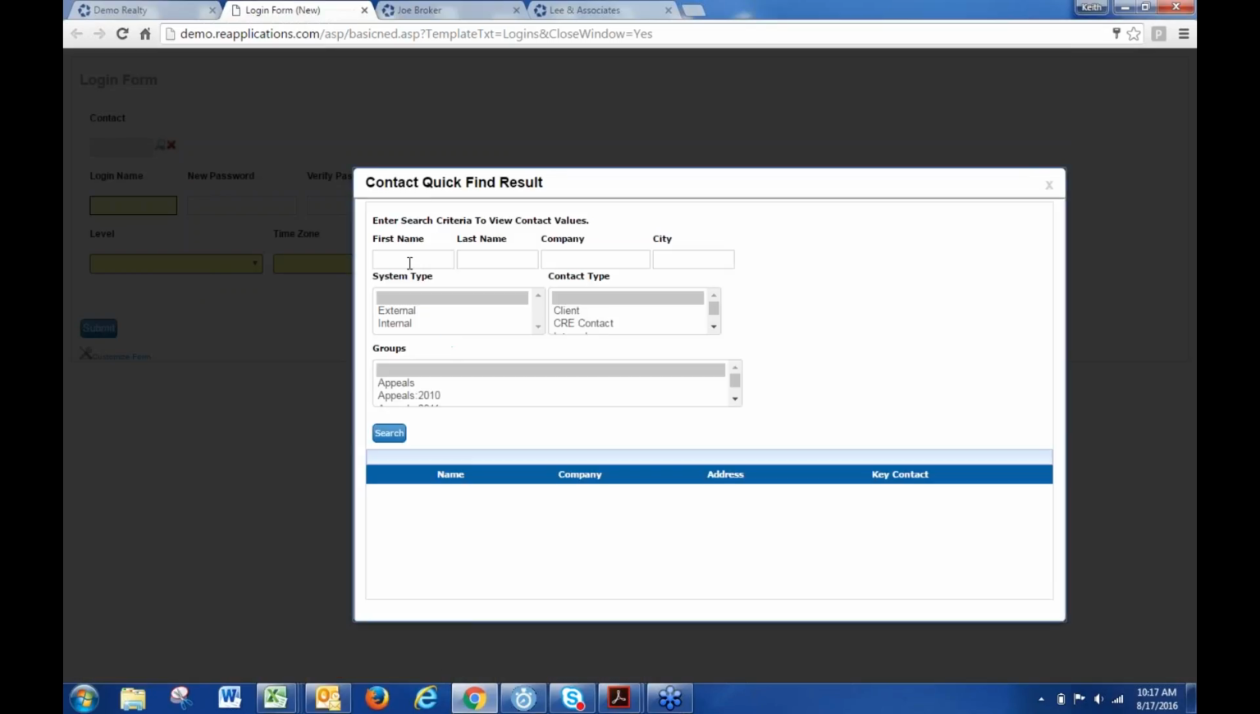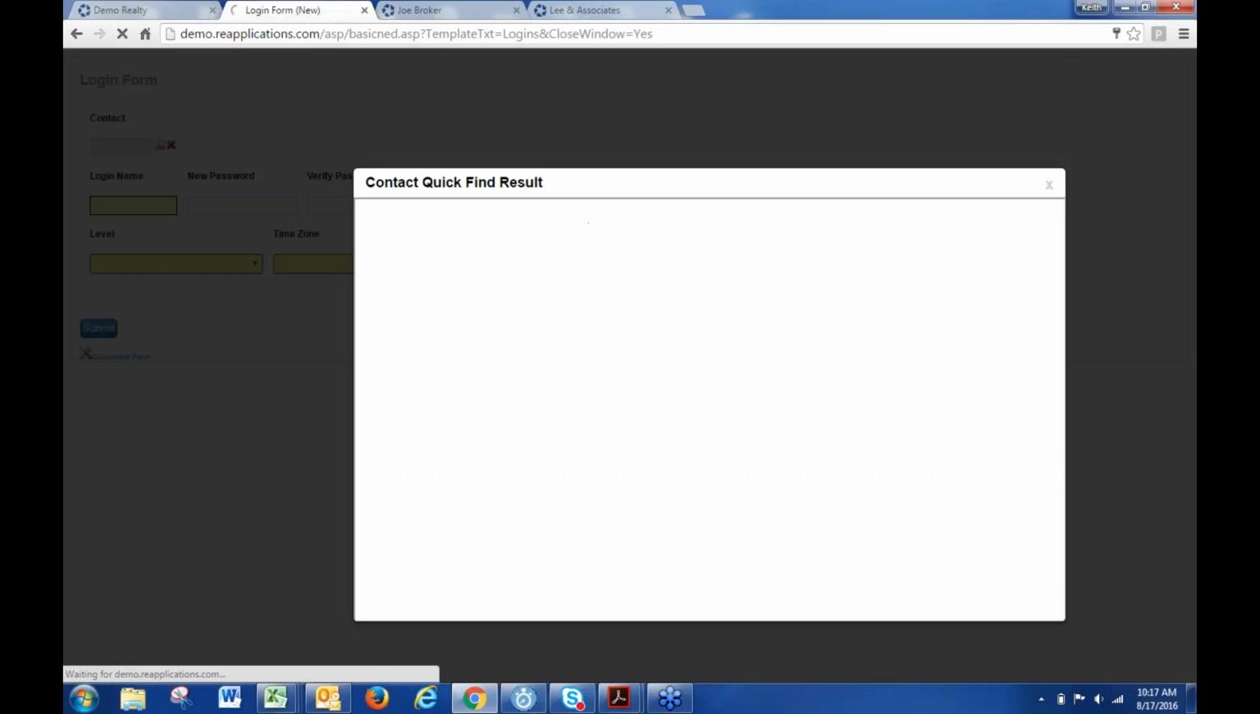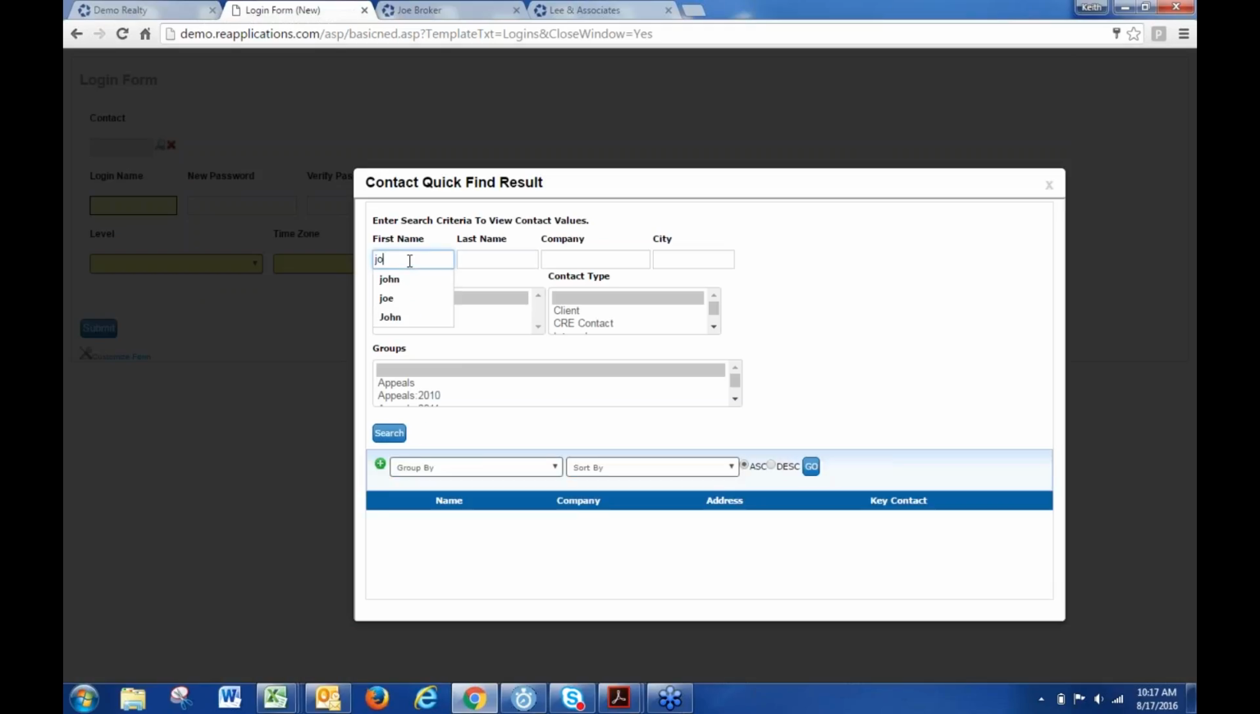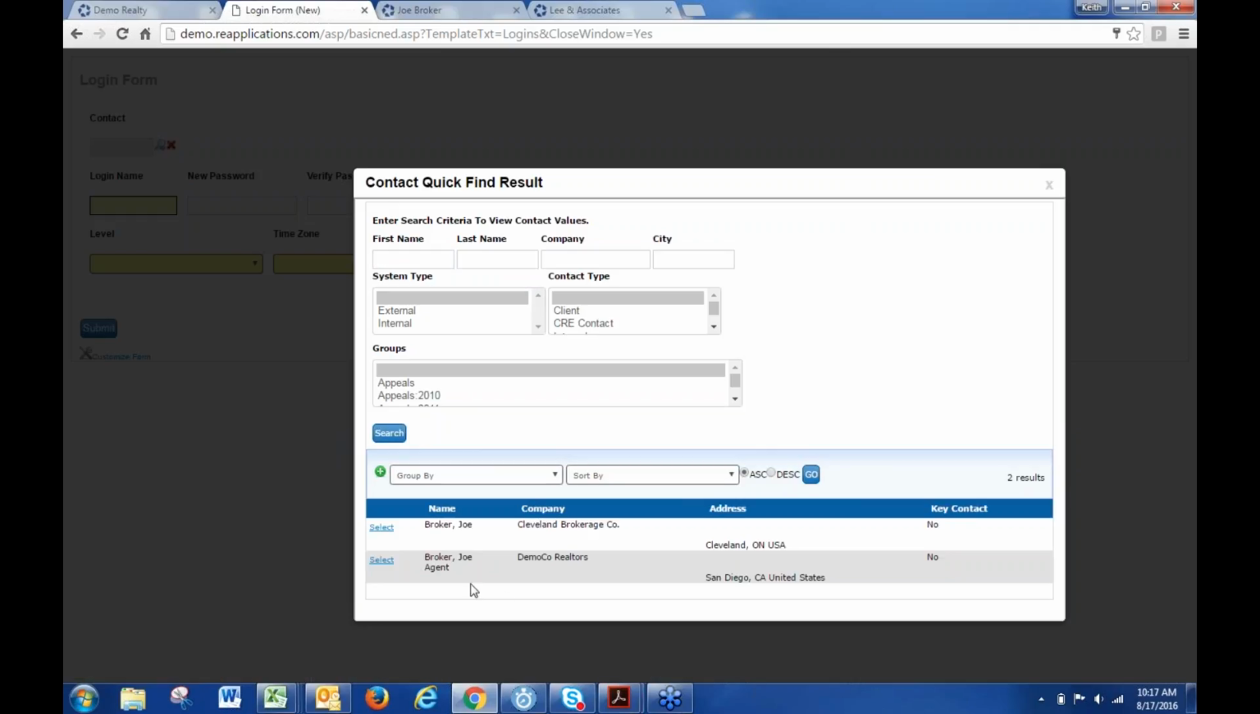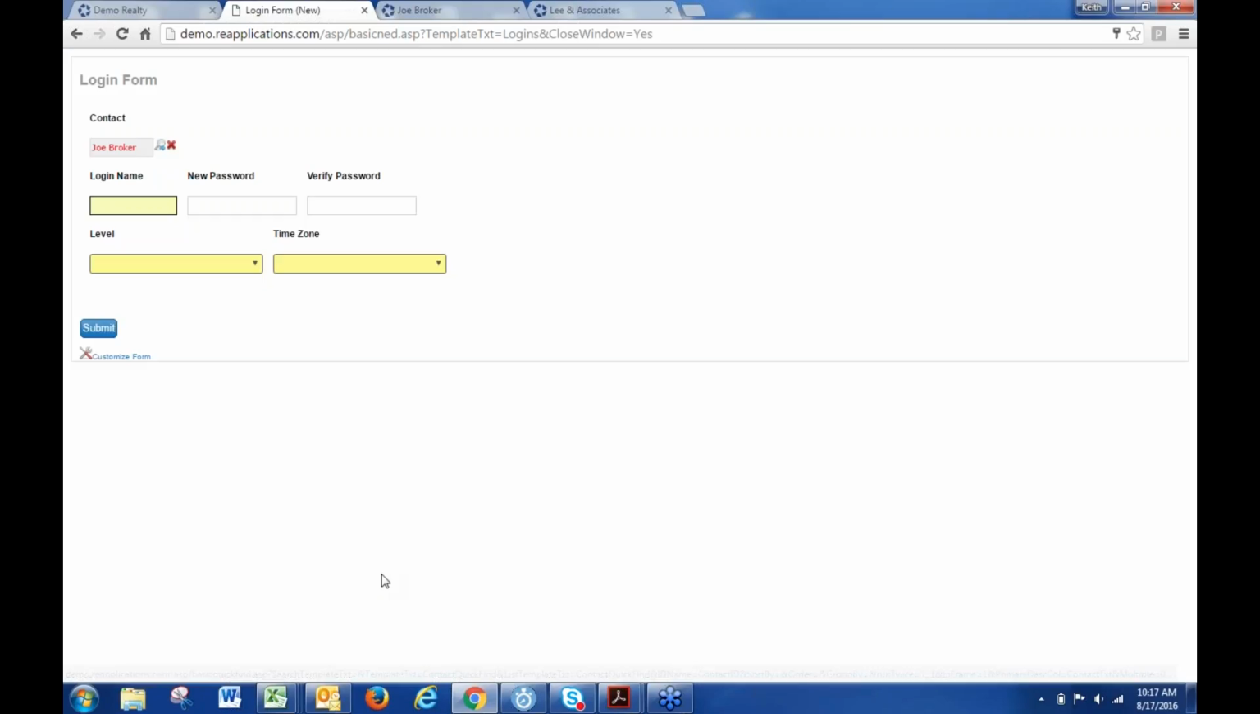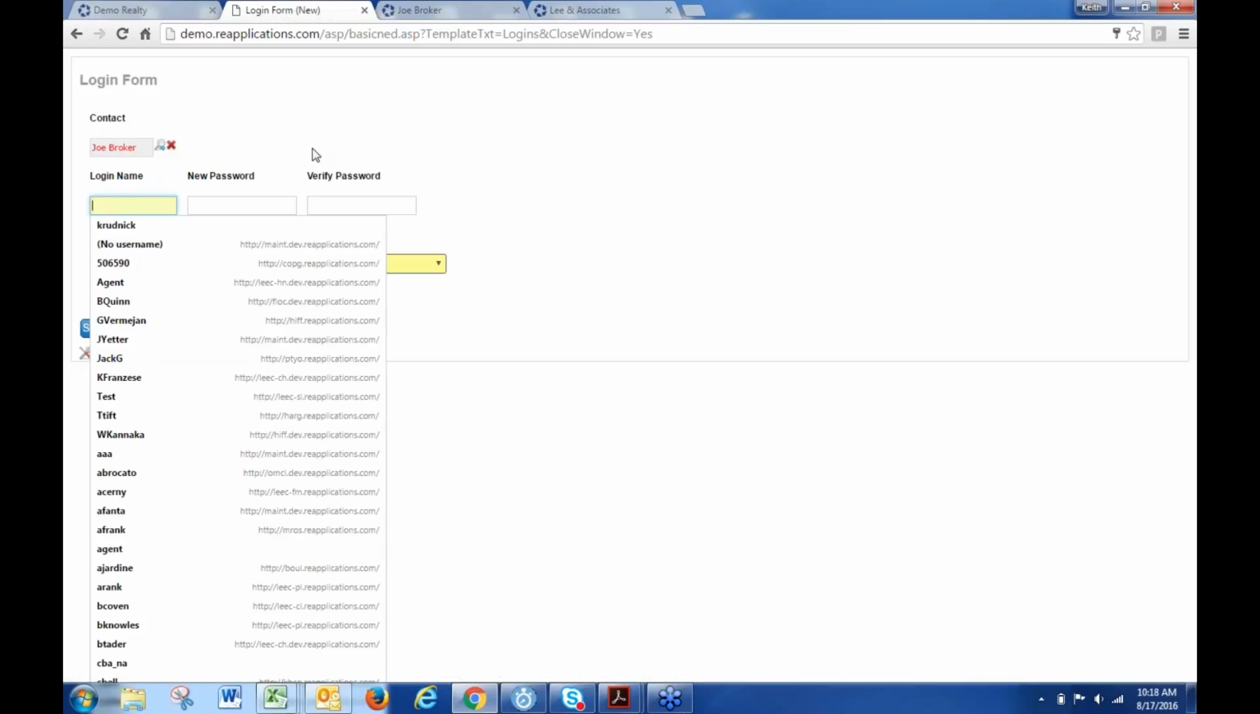If I hit the little magnifying glass, I'm going to search. There's my guy, Joe Broker, right there. That's the one that I want. Puts his name in. Now you're going to give whatever login name and password you want.